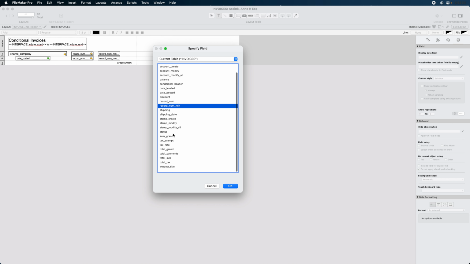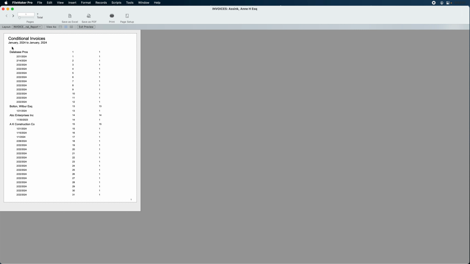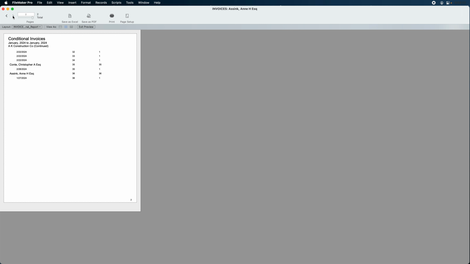Insert that conditional header. That looks good. Make this a little bit bigger just in case it's a long company name. And then preview it. You see it's blank here because this sub-summary part right here is not breaking through there, not going to the next page. But this one is for AK Construction Company. And you can see now it says continued.